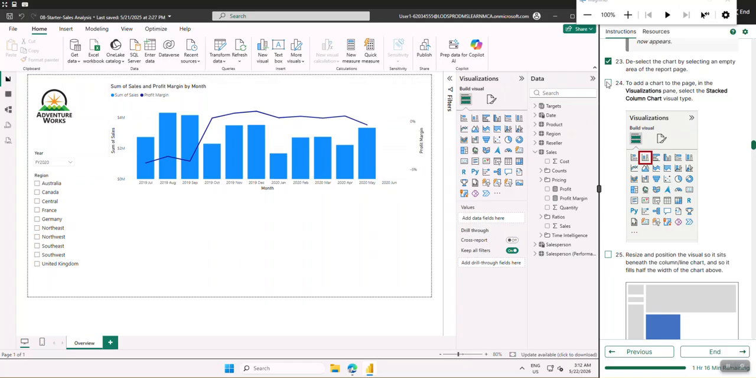Now look at what's going to happen. Number 24 says add a stacked column chart. To do this, I think that's the second chart on our visualization, the stacked column. Now click on it.